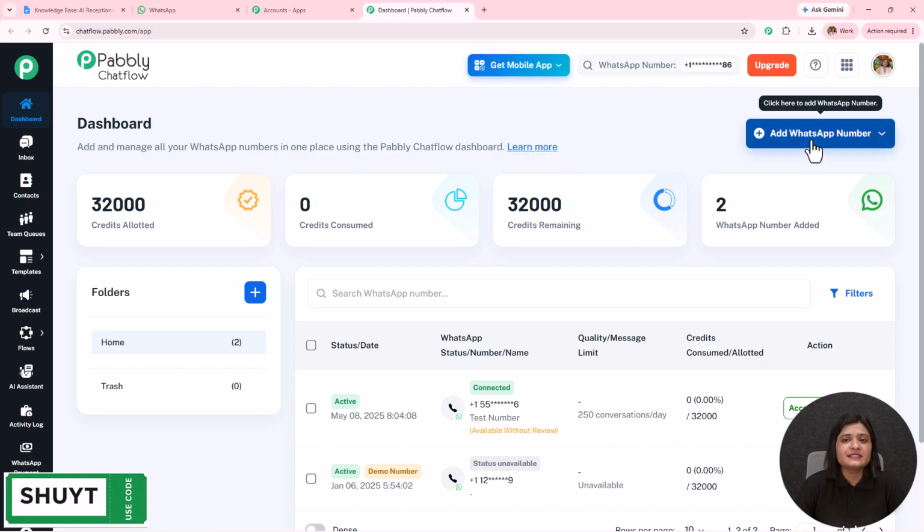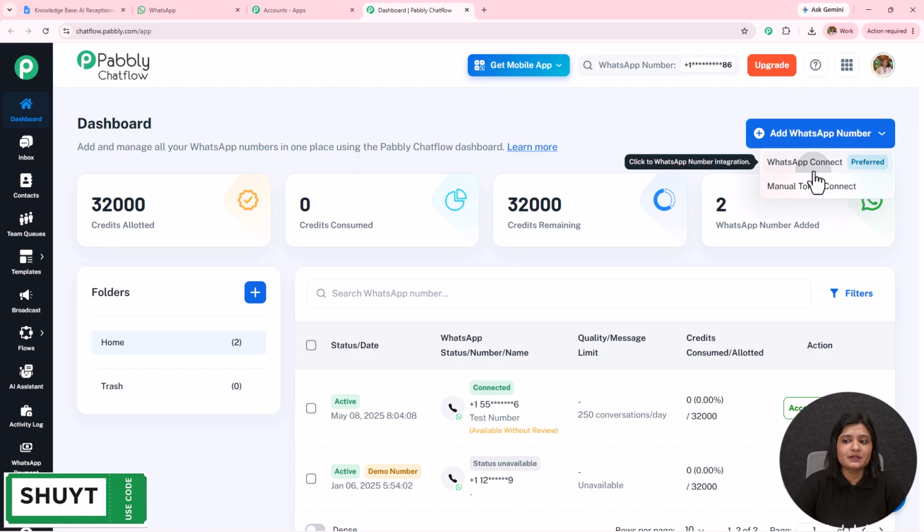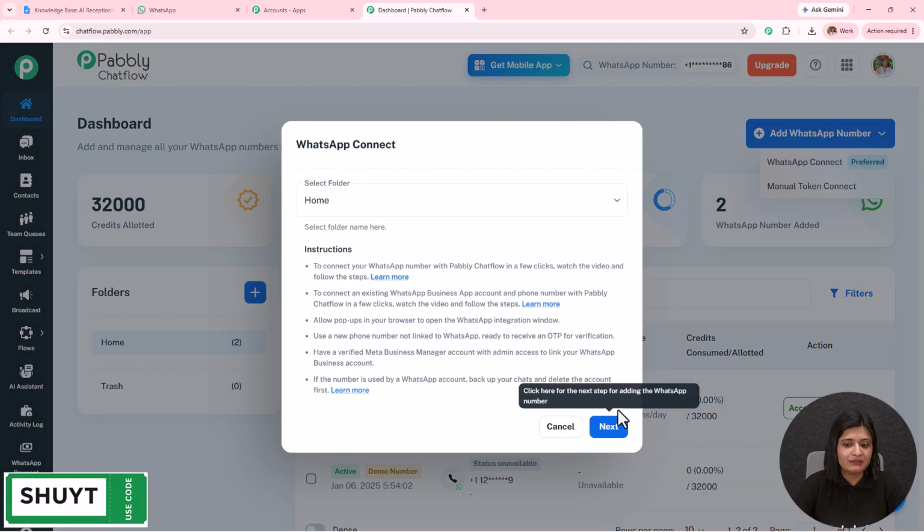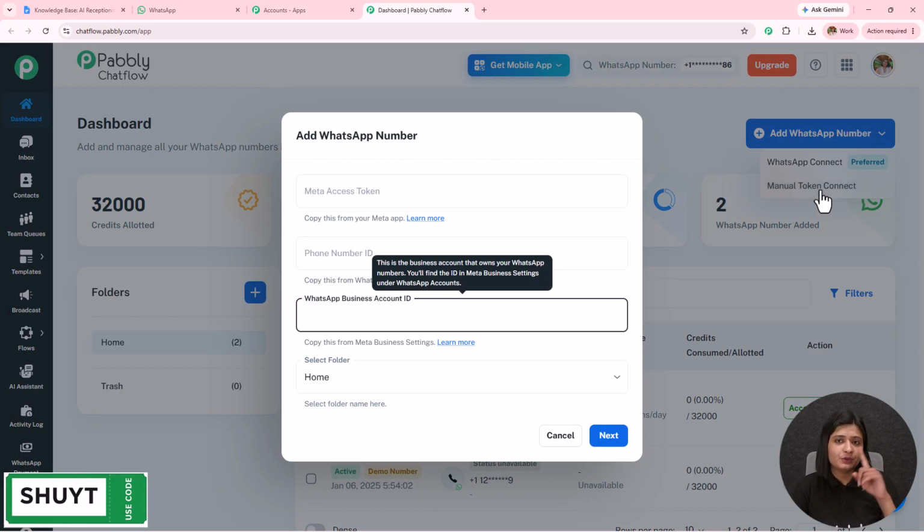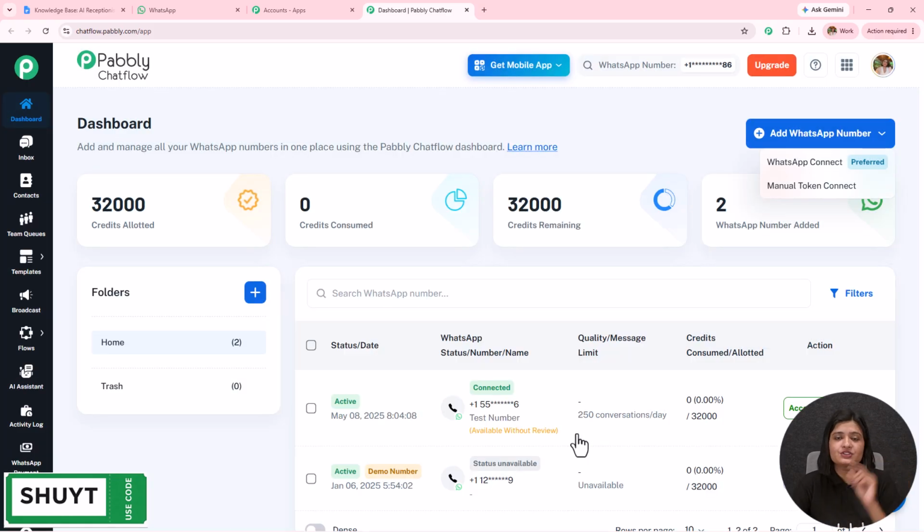If you want to add your WhatsApp number, simply click on this add WhatsApp number. Click on this WhatsApp connect, which is a preferred method, or you can also use the manual token to connect your WhatsApp to your Pabbly Chatflow. If you want to get the step-by-step process, the detailed video is given in the description. You can check that out.